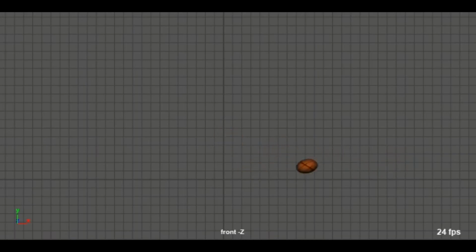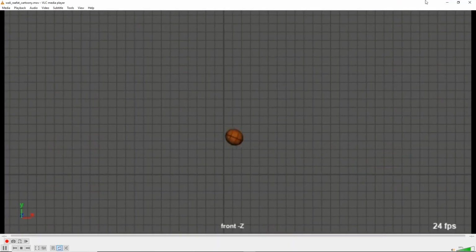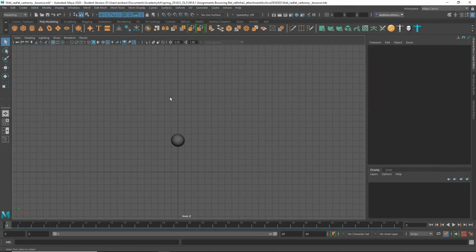Okay, you've got some of the stuff going pretty well. I think the some of the up and down momentum isn't quite right, and it sort of slows down and speeds up in an odd way. So let's look at those two things in the Maya file.